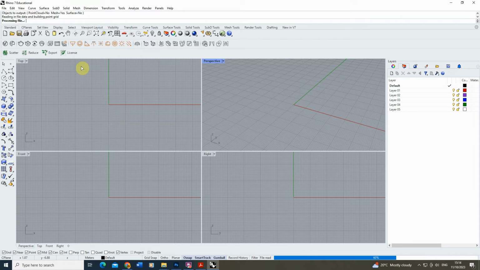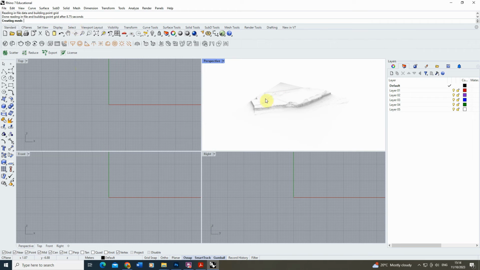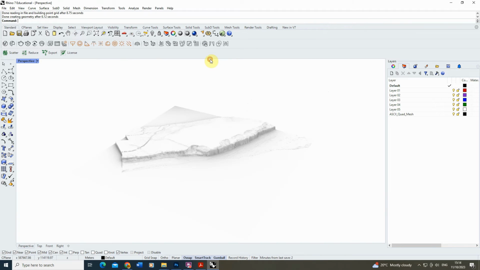Now it involves a process of processing and converting that point cloud file into our mesh file. And depending on the speed of your computer and also the density of the ASC file we're bringing in, this may take a long or short amount of time. You can see mine's just finished reading, and now we've loaded up the model here. And let's just expand that out.